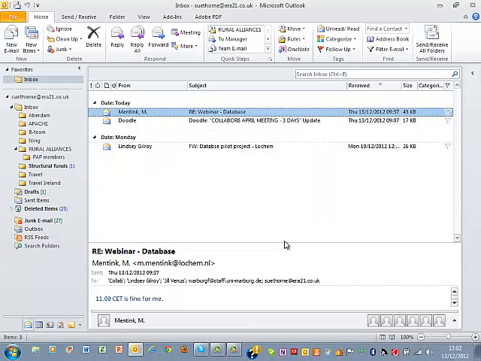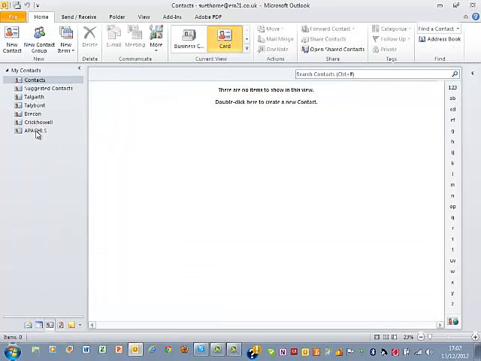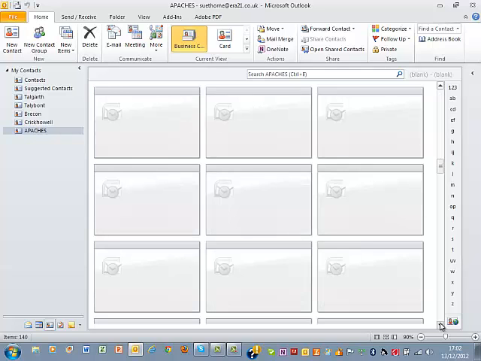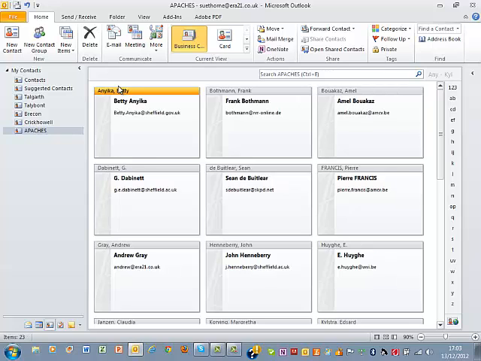We will go back into Outlook contacts to see. You may find, as we have, that blank cards come at the beginning. We're going to scroll down to check and then delete all the blank cards. We're then going to add the colour categories to each person.